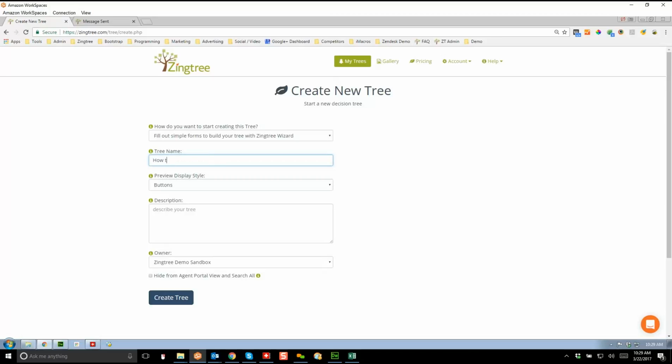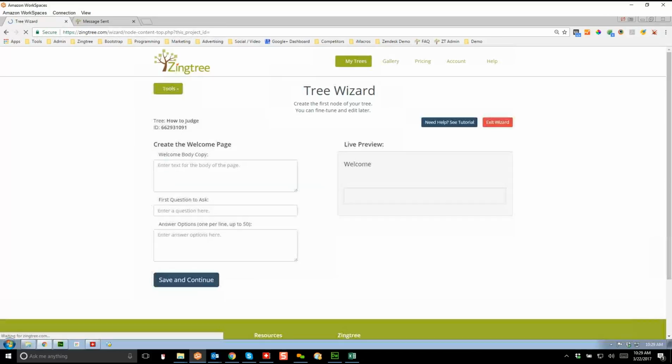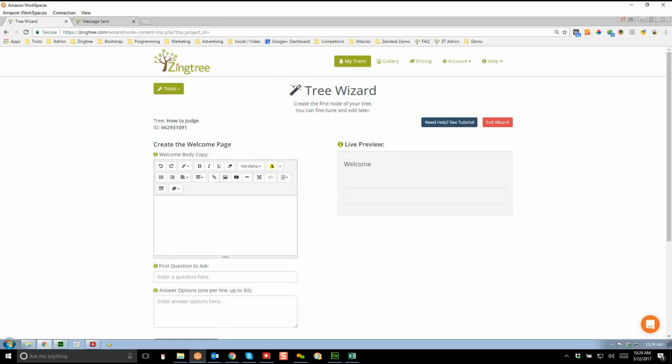Nice. In case you guys need any help. There we go. Create the tree. You'll give us that URL, right? Absolutely. And of course, all the NPS will lead to Zingtree being number 1.